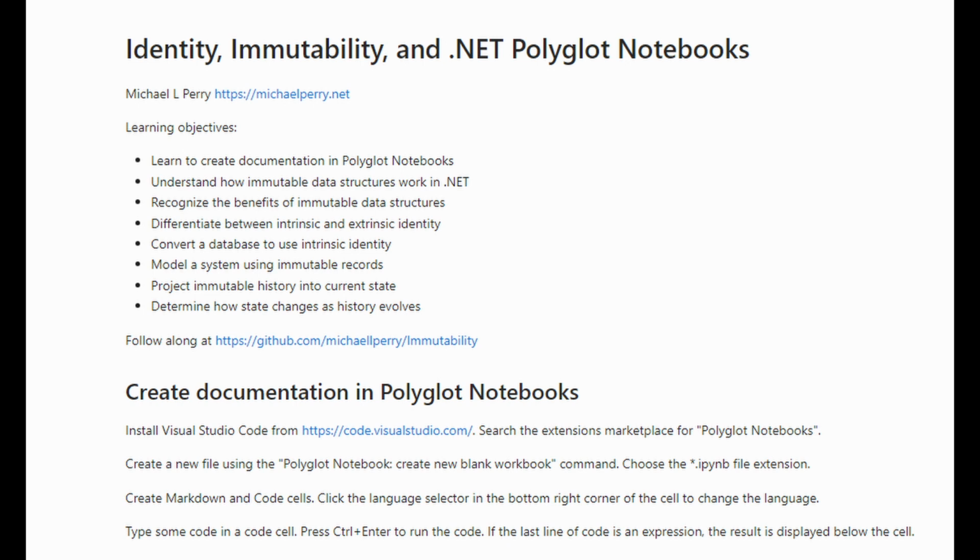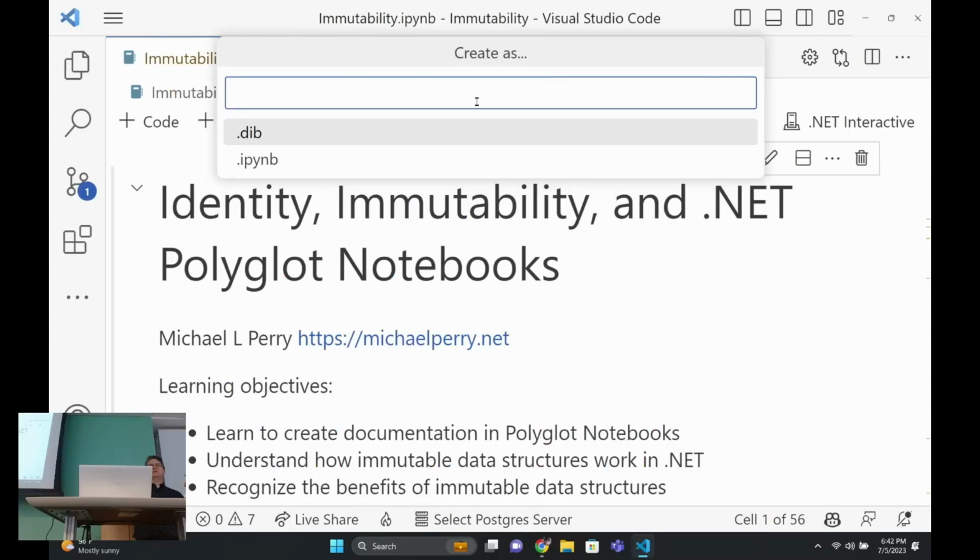So first thing that we're going to do, Control-Shift-P to open the command palette, and then type Polyglot and create a new blank notebook. So it asks you this question, which when you first install it, you have no idea what these two things are. But IPYNB is the file format for Jupyter Notebooks. So that is a well-known standard open file format. DIB is Microsoft's format where they're experimenting with new features.